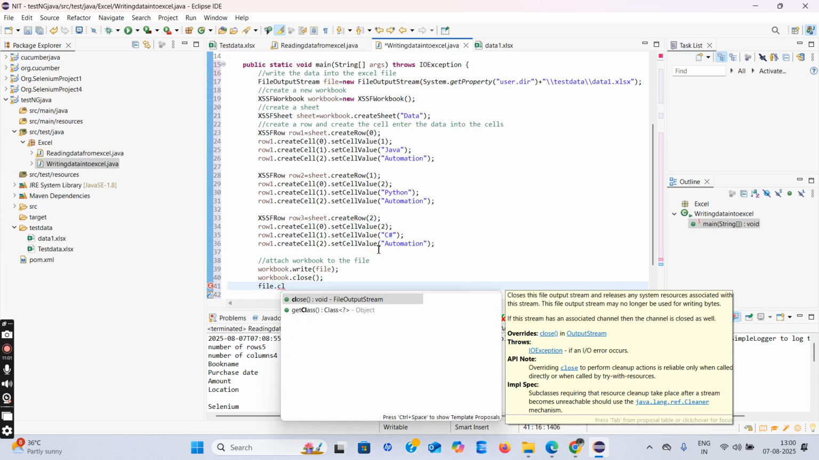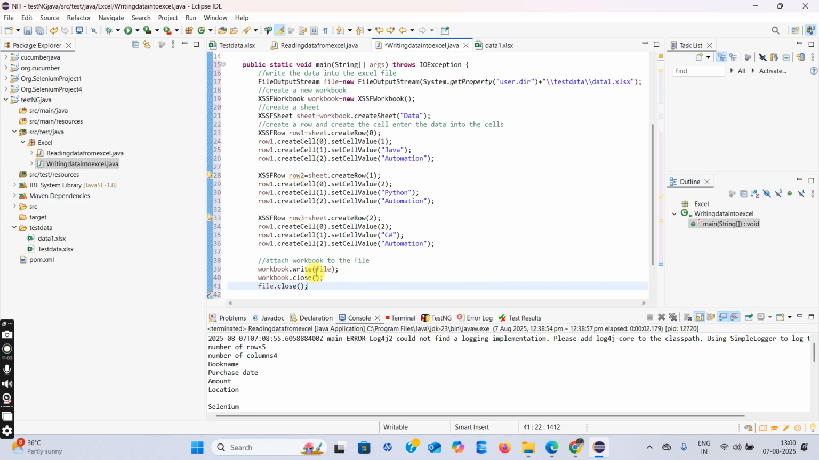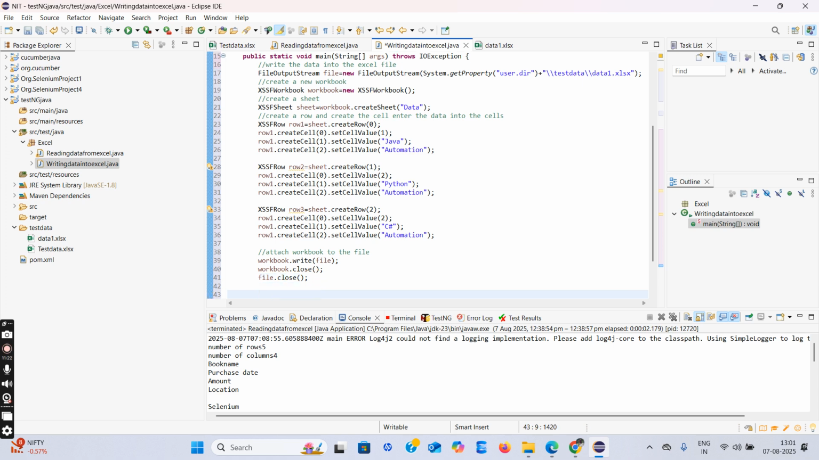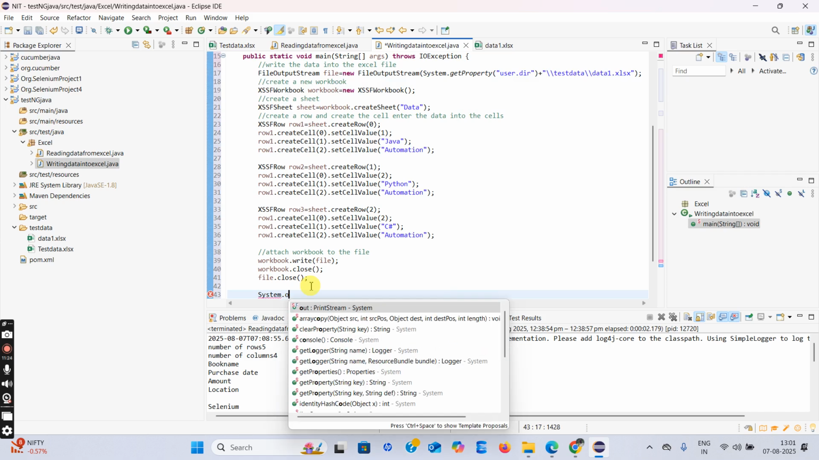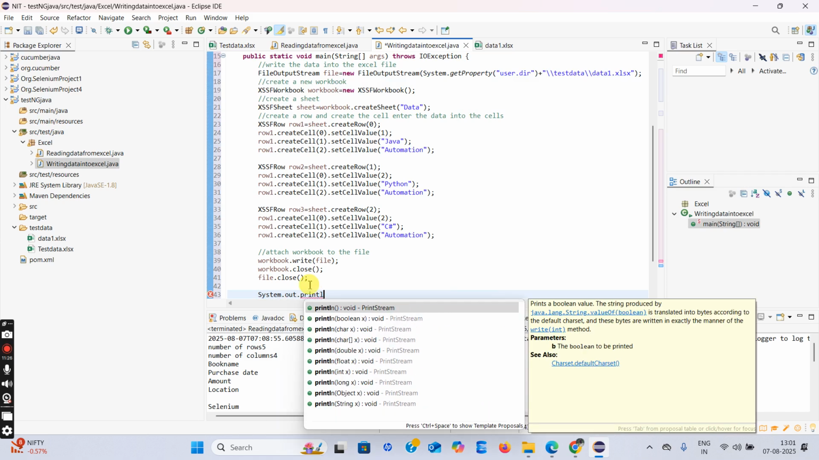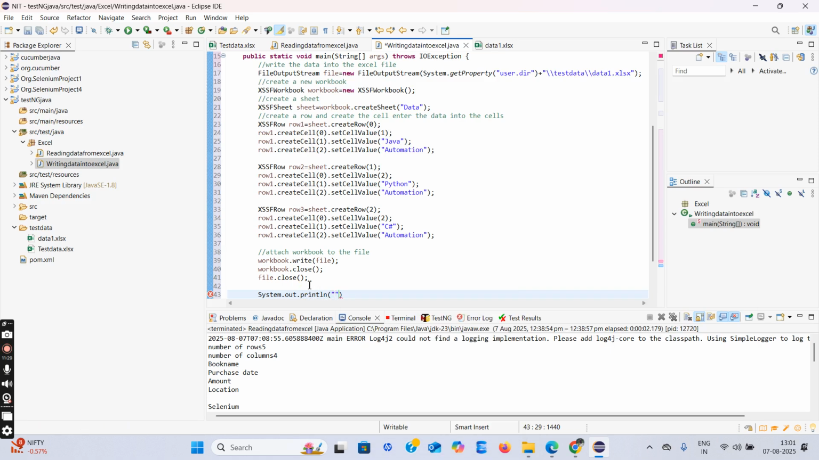File dot close. Okay. First we can write all the data into workbook. That's why write it. I can attach this one to workbook. These write methods are all attached to the workbook. Okay. Next workbook dot close for closing our workbook. And next file also close it. So after that, we can get one message: System dot out dot println, Excel file is created. Okay.